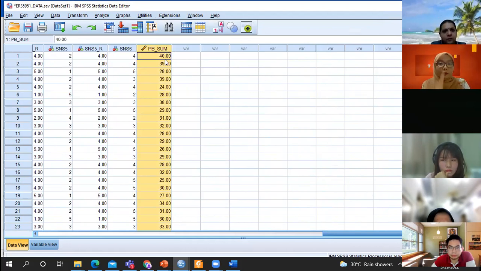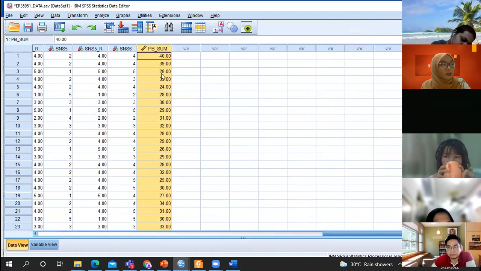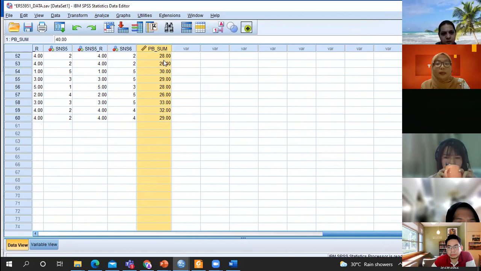Our range should be within 8 to 40. So check if there is any outlier, meaning any sum that falls beyond this range. So far so good, there is none, which means we inserted the right data in our data set.